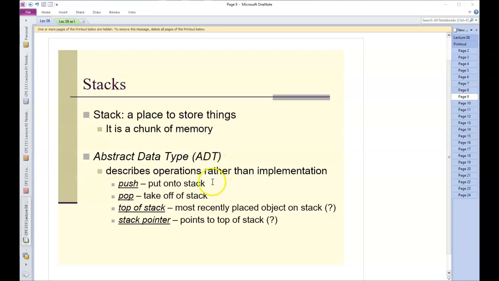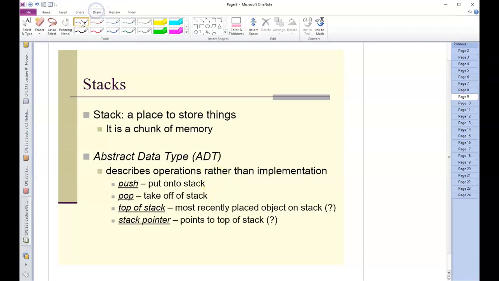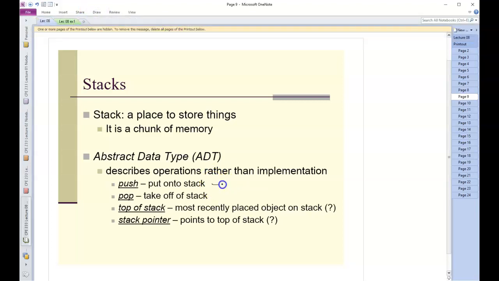So when I'm writing to this memory, it's referred to as a push. So I'm pushing something on the stack. When I'm reading from this memory, it's considered a pop. I'm taking something off the stack. And so these terms we use over and over again forevermore, so we'll get used to that.